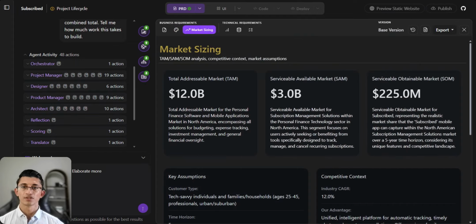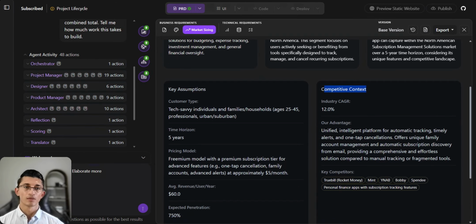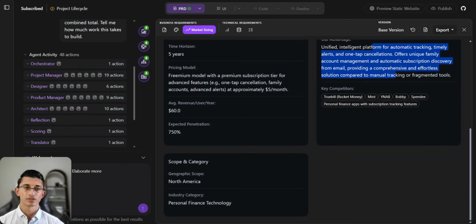This is the market sizing. It will list down total addressable market, serviceable available market, and have competitive context, key assumptions. Is there anything in this market that does this? It will list down all the key competitors.